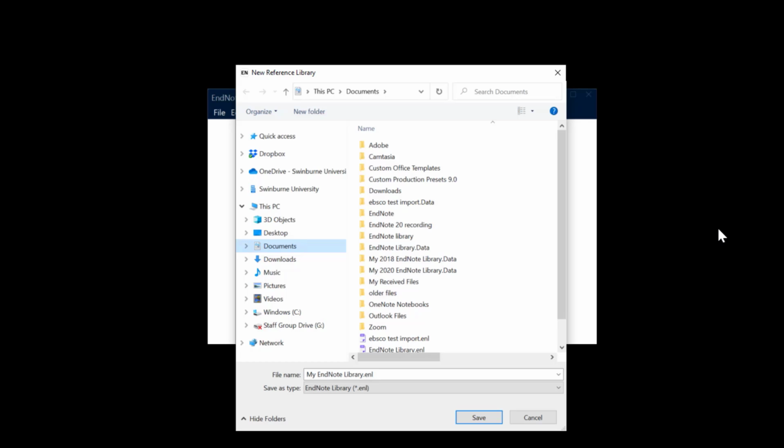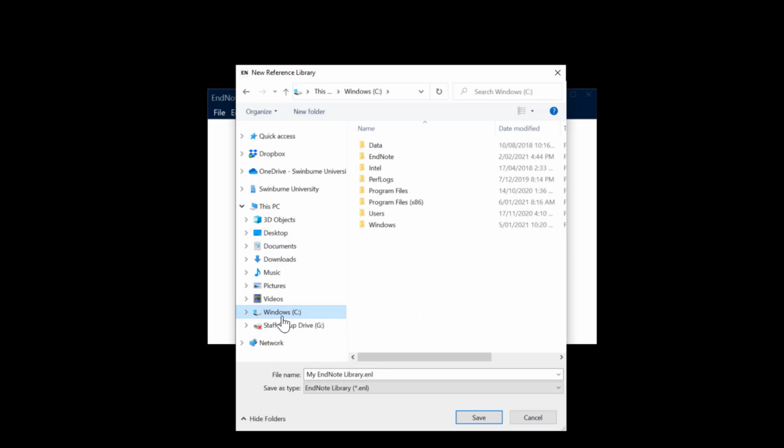What we need to do is select the C drive of your computer, or if you're using a Mac, it will be the hard drive of your Mac. After you have selected the hard drive or the C drive for Windows, we'll need to create a folder at the top of your C drive to save your library, and this will maintain the integrity of the file. So for Windows, click New Folder and give your new folder a name.